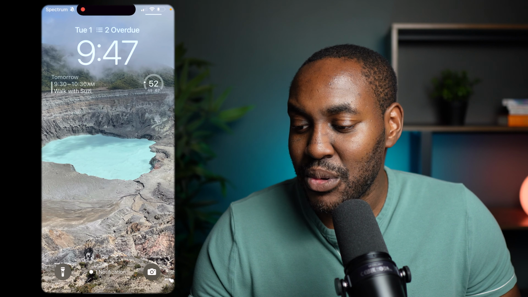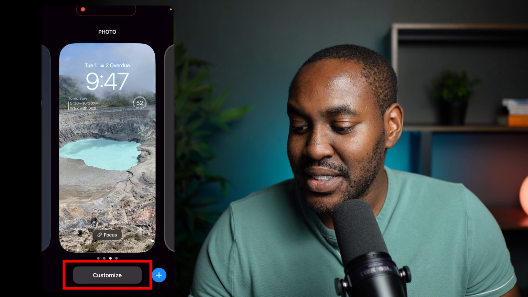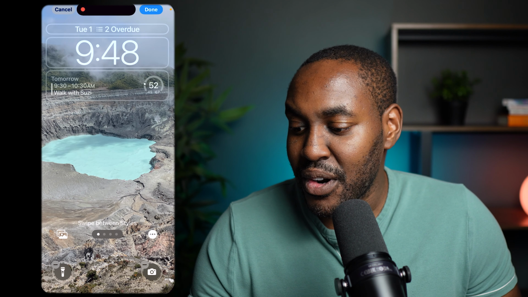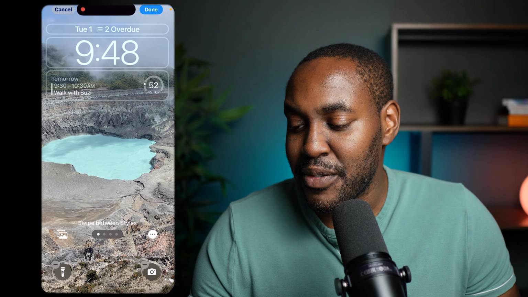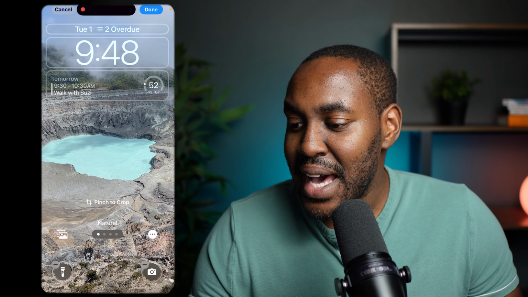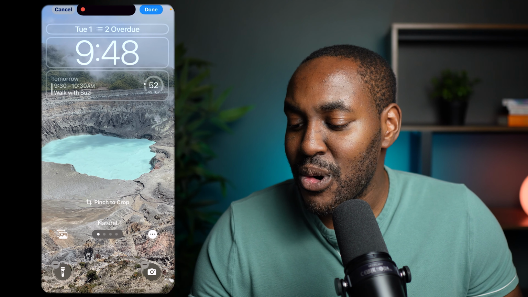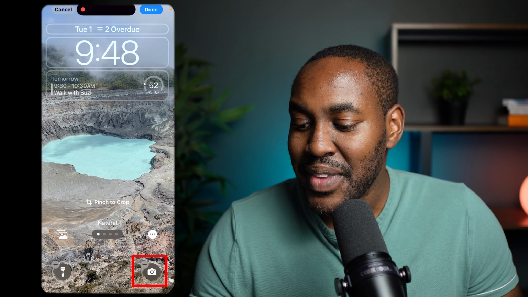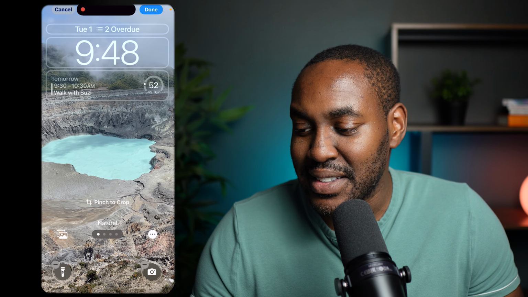So on the lock screen, we're gonna do a long hold. We're gonna hit customize at the bottom. We're gonna hit lock screen on the left. We're going to now have a couple different places where we can add it. So you can add it to this top bar here, or you can add it as a replacement to either the flashlight or the camera. I like both of those, so I'm actually just gonna add it to this top bar.